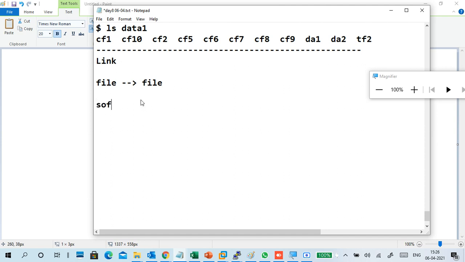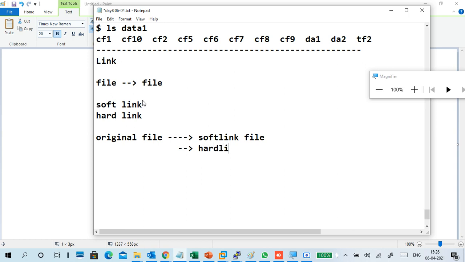Next, there are two types of links. One is a soft link, another is a hard link file. If you have an original file, meaning the main file, you can create a soft link file. If you have an original file, you can create a hard link file. So what is the link between an original file, a soft link file and a hard link file?